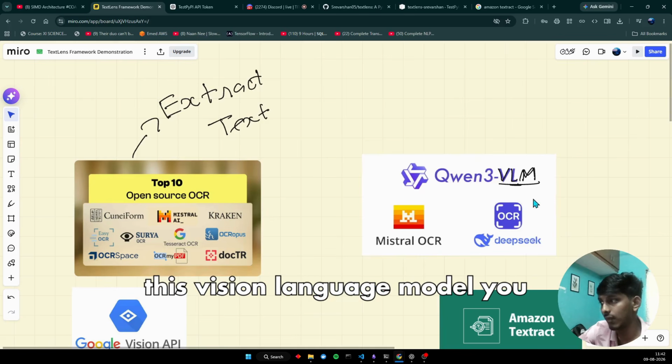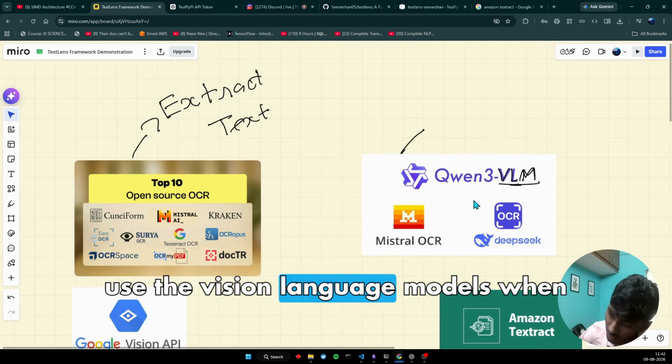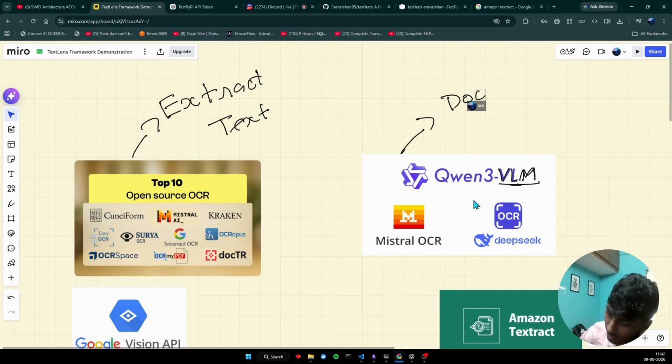Then you can use the vision language models when it comes to document understanding.